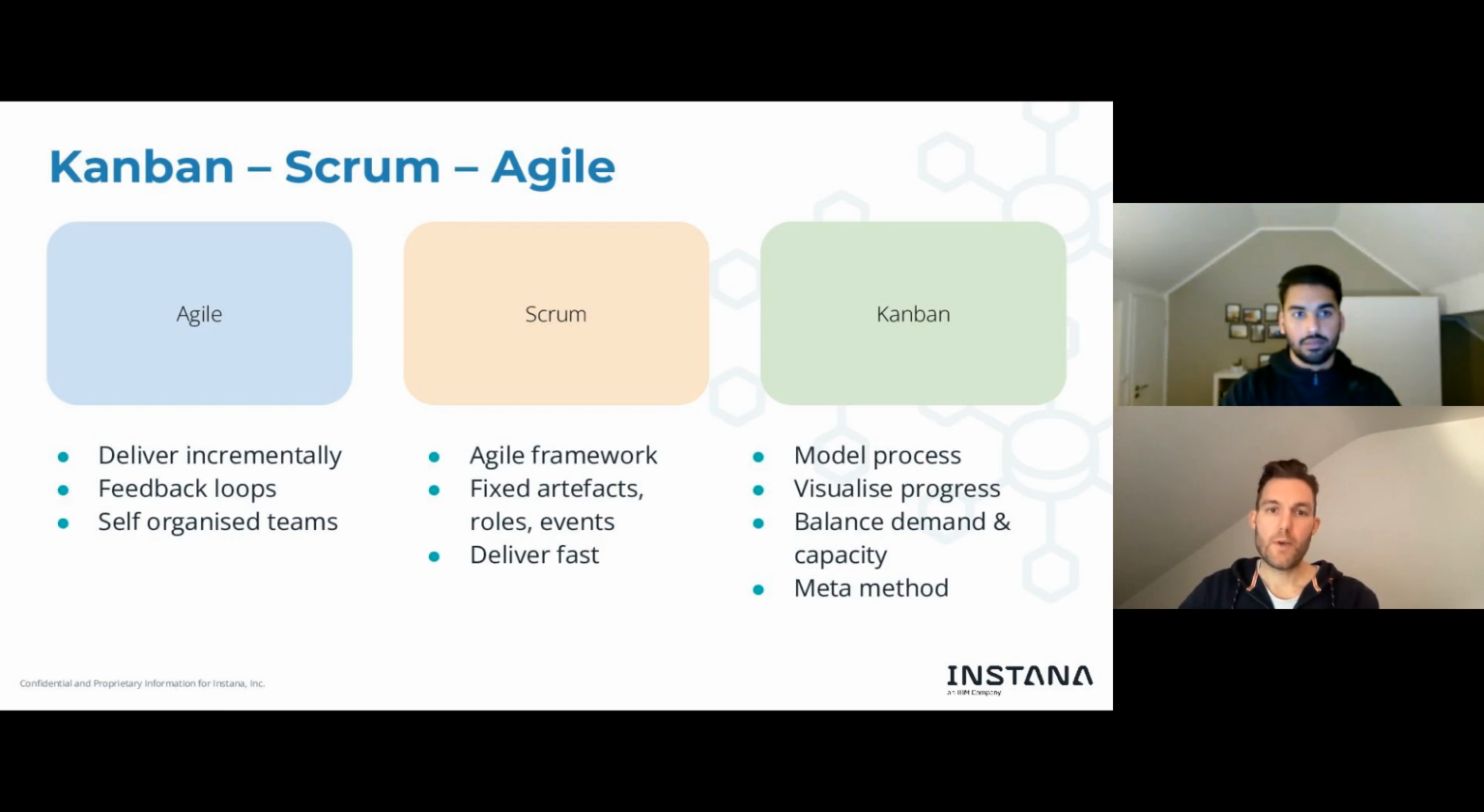In Kanban, it's all about visualizing the process and the progress you make. And in our case, it was very important to find a balance between demand and capacity. Because as Daljit mentioned, coming out of the startup model, but getting more and more customers, luckily, we couldn't grow the teams as fast as the customer base grew. So demand increased faster than our capacity.